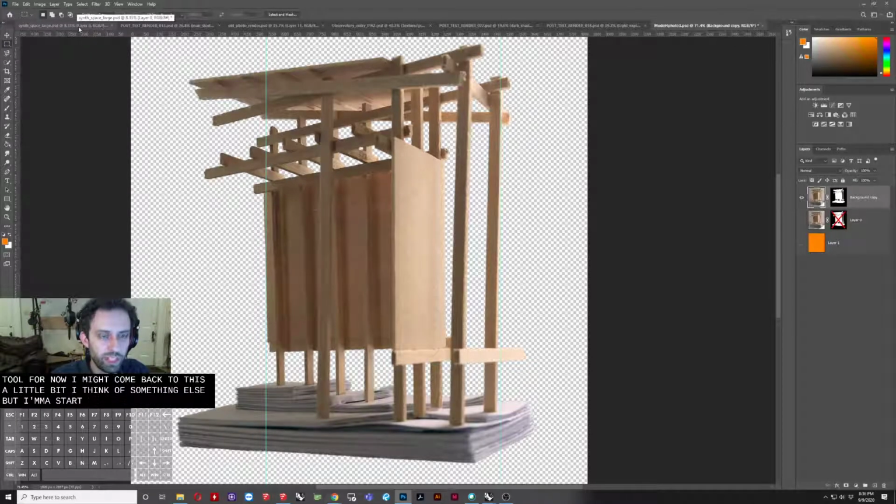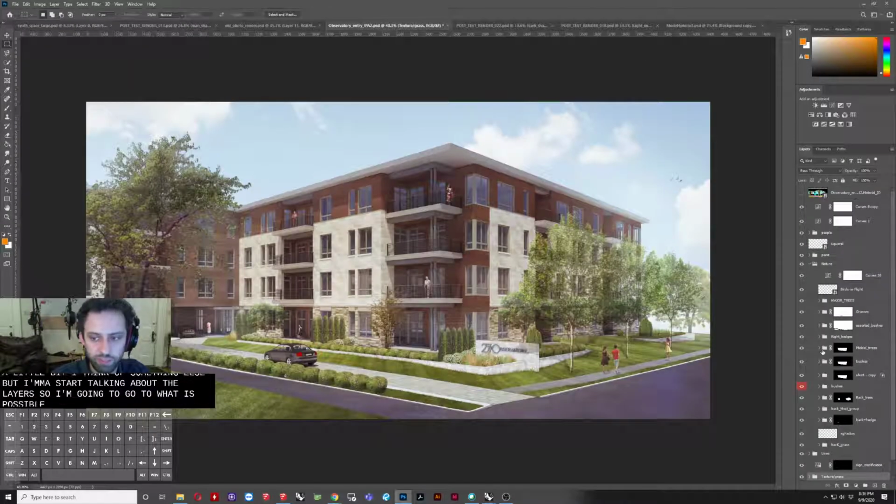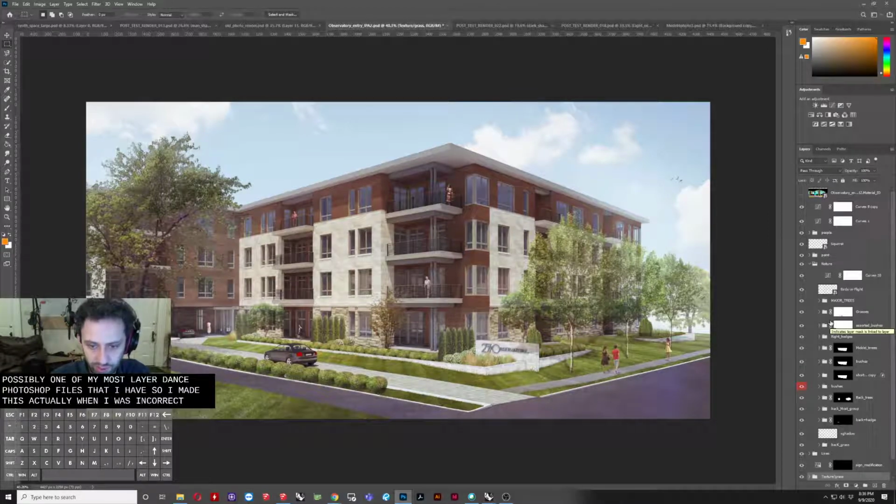But I'm going to start talking about layers. So I'm going to go to what is possibly one of my most layer-dense Photoshop files that I have. So I made this actually when I was in grad school on a co-op for a firm, GBN, which is a firm in Cincinnati.